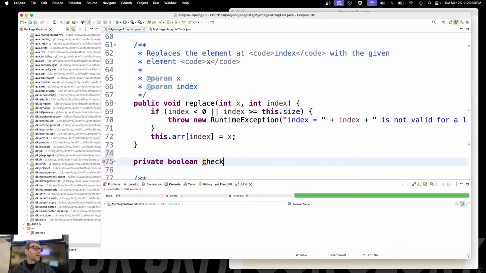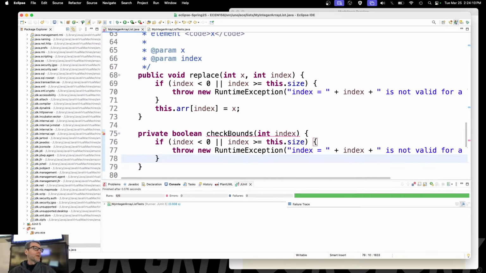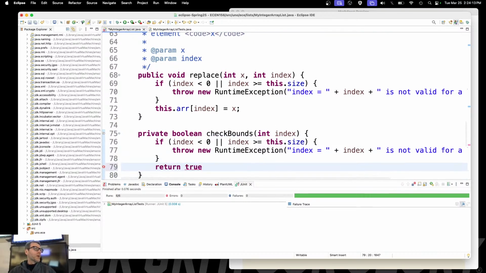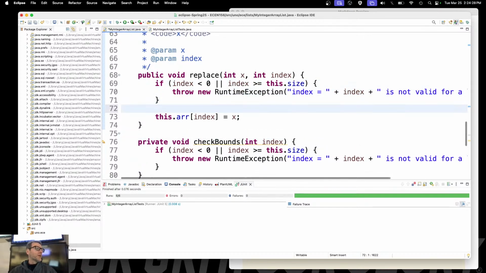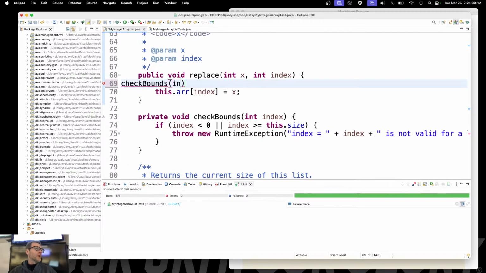boolean, check, actually we don't need it to be boolean either if we're going to throw an exception, check bounds, right? And that'll be int index. Right? There we go. I like that. Right? And then we'll return true if we get past that point. Right? You don't actually need to do that. You can make this a void function because if you end up throwing the exception, then normal control flow gets truncated there. So yeah, we could do that. Check bounds of index.